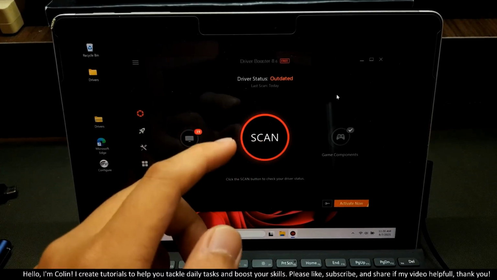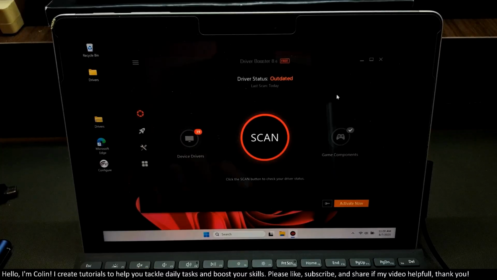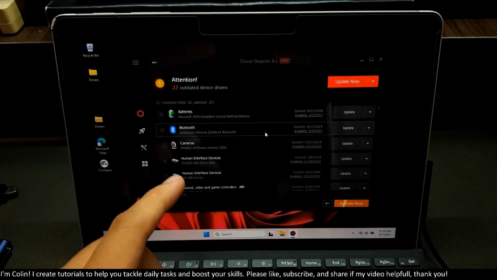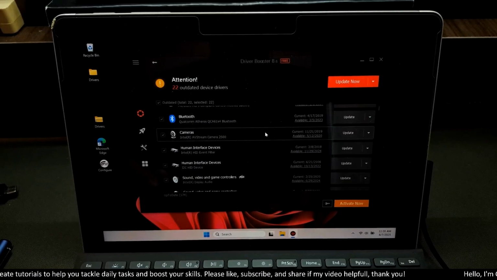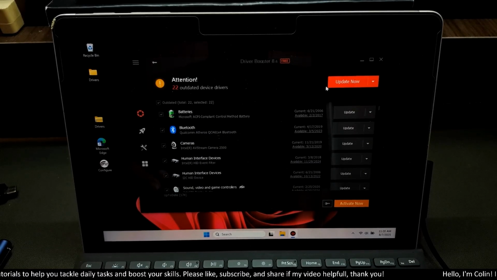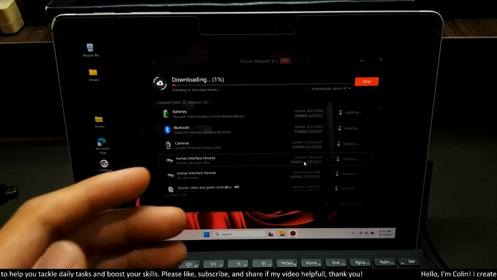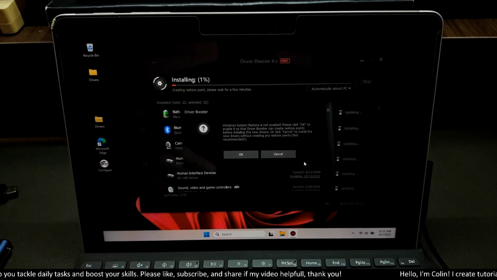To install and update all the drivers, you choose the scan option. I will choose scan. You can see we have 22 outdated device drivers like camera, monitor, sounds, Bluetooth, and now I just click update over here. Now all the drivers download and update automatically.